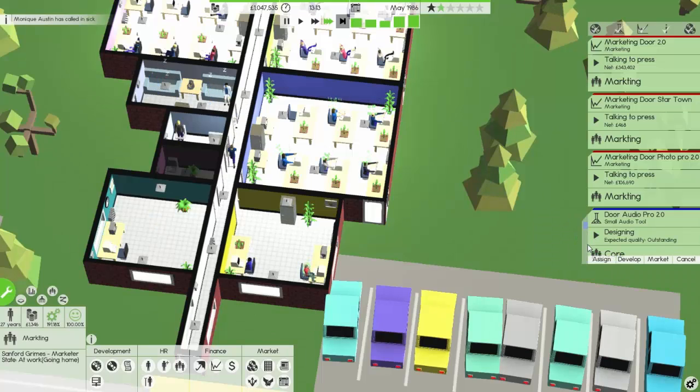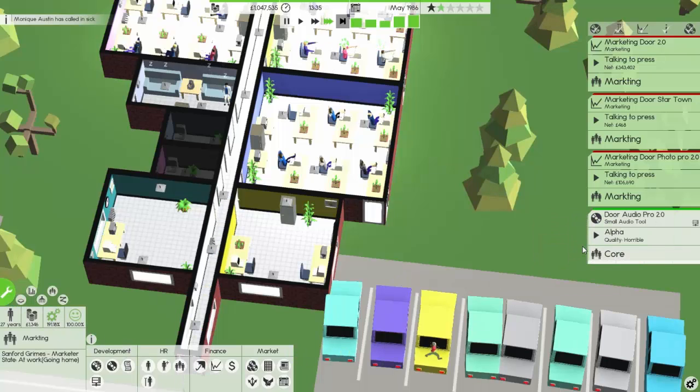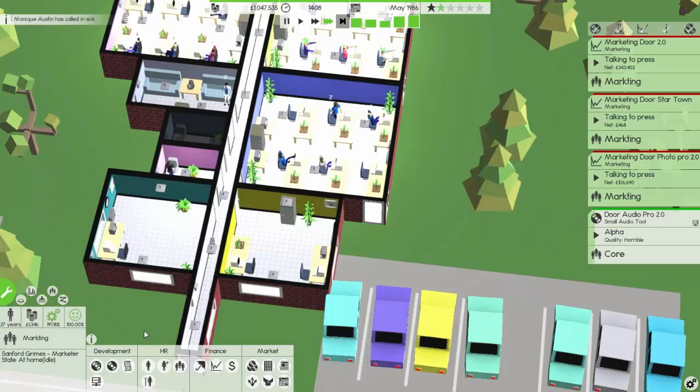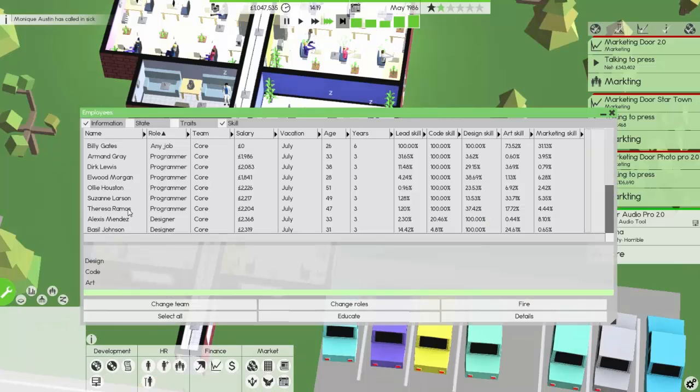Alright, let's wait for them to put their feet up, move on to the next stage. Boom, let's go. Develop. Alpha. Right, you get working. Right, design team aren't doing anything now. Time for them to do some training in that case then.